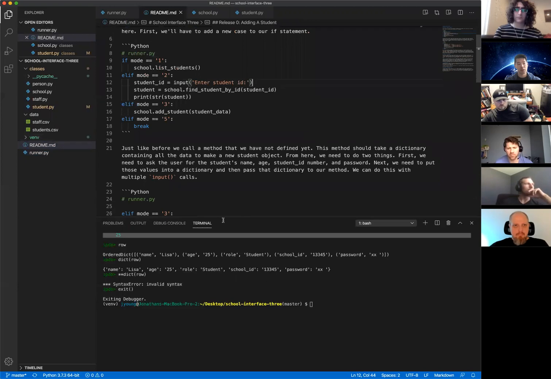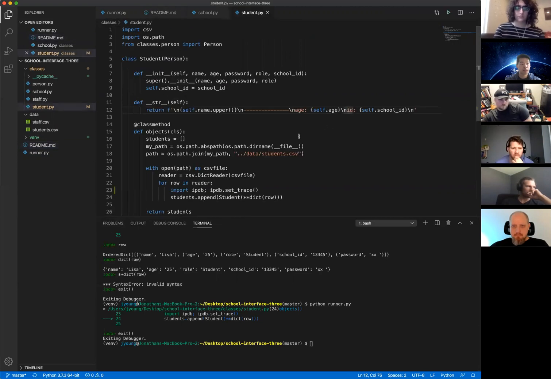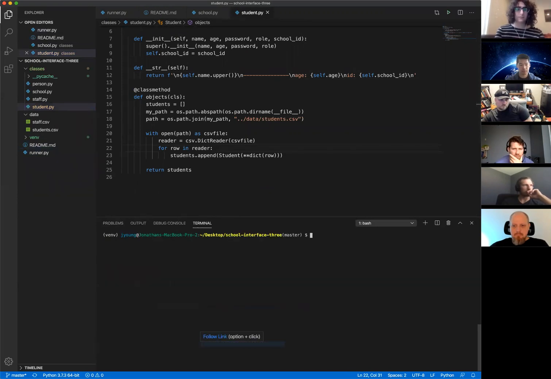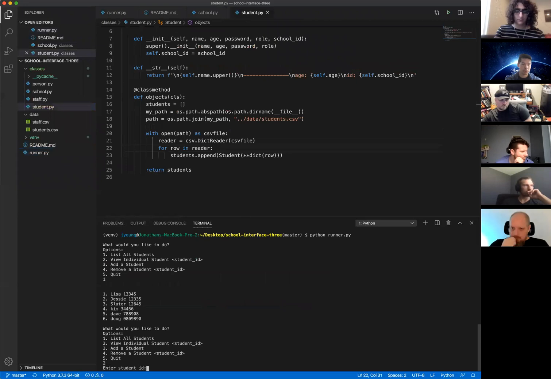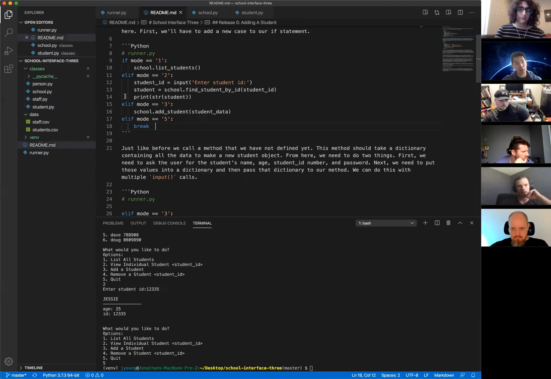All right, so the very first thing that's going to happen is we're going to add a student, because right now all we can do is python runner.py. Oh my God, I forgot to move it. There it is. All I can do right now is list all the students, view an individual student. I'm going to look at Jesse, 1, 2, 3, 3, 5, and all I can do is quit. So I can only do number 1, number 2, and number 5. What I'm going to do instead is take a look at number 3. I'm going to be able to add a student.